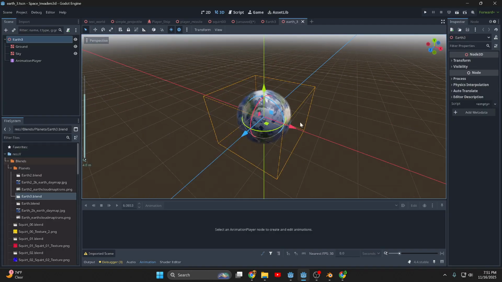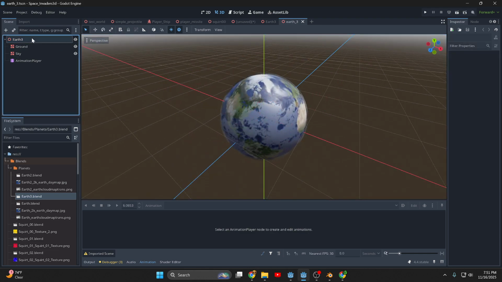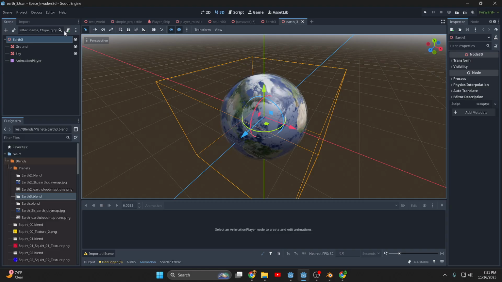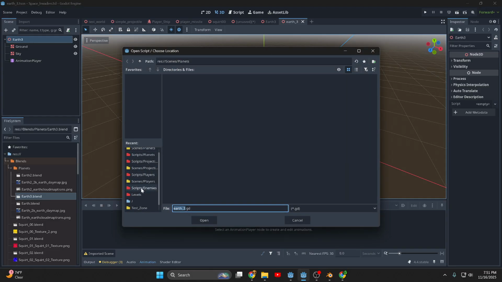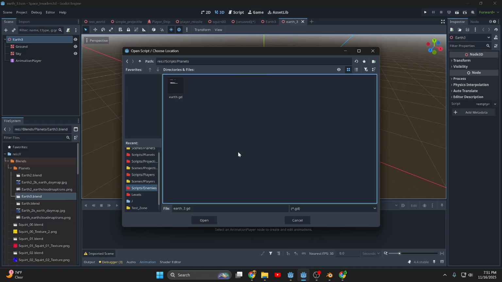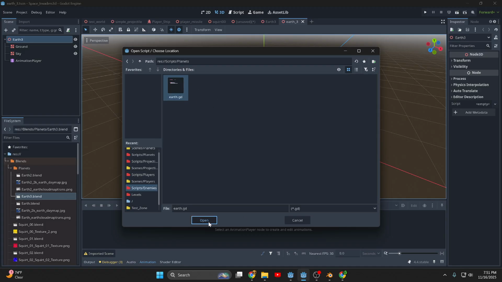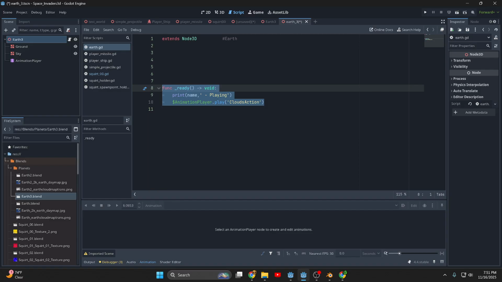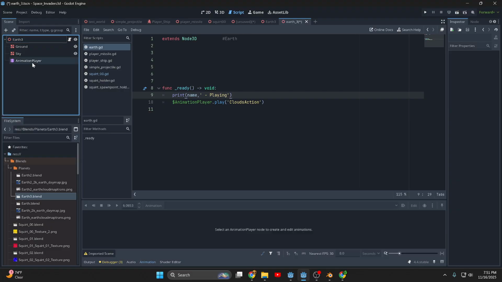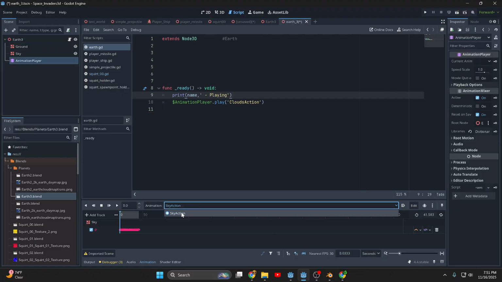Alright. Now I'm going to go ahead and give you the code to make this work. It's real simple. It's not complicated. I'm going to add a script to this. The script I put in my scripts folder, planets, and I called mine just earth.gd. Load. Now the animation I used, which Blender automatically named, was clouds action. To verify your animation name is the same, just click on the animation player and look right there.